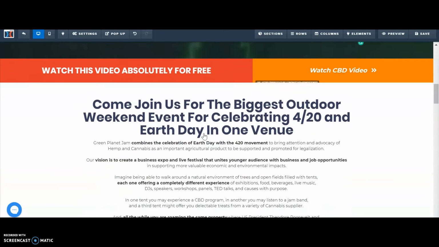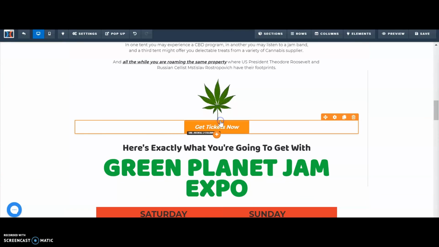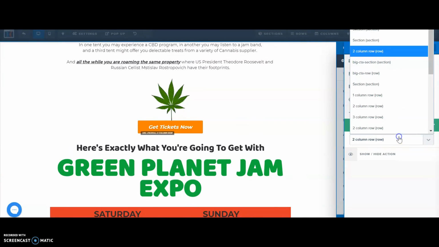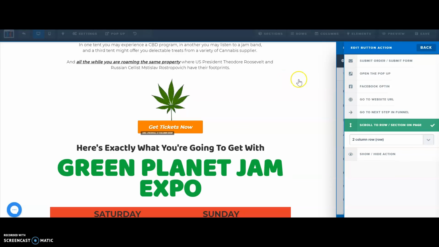Let's go up. Okay, all you have to do is just select the section between this and this, so that you can bring it back down. But I believe this should be a 2 column row. That should fix the issue.